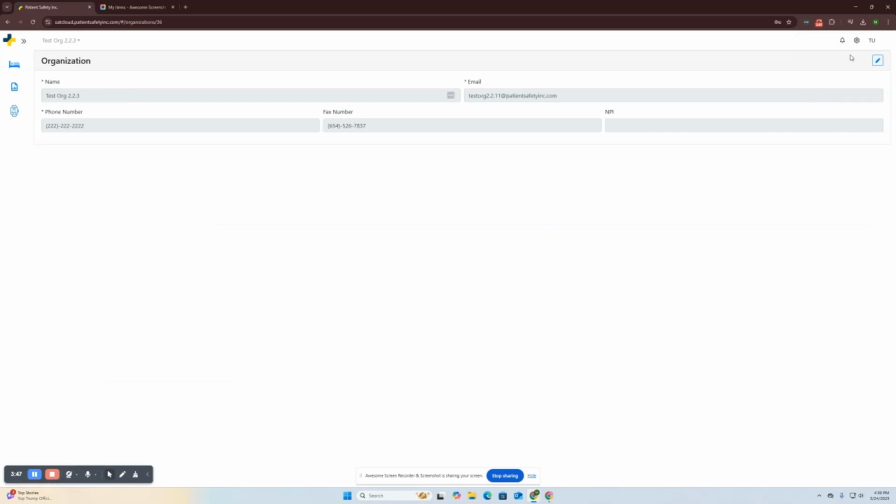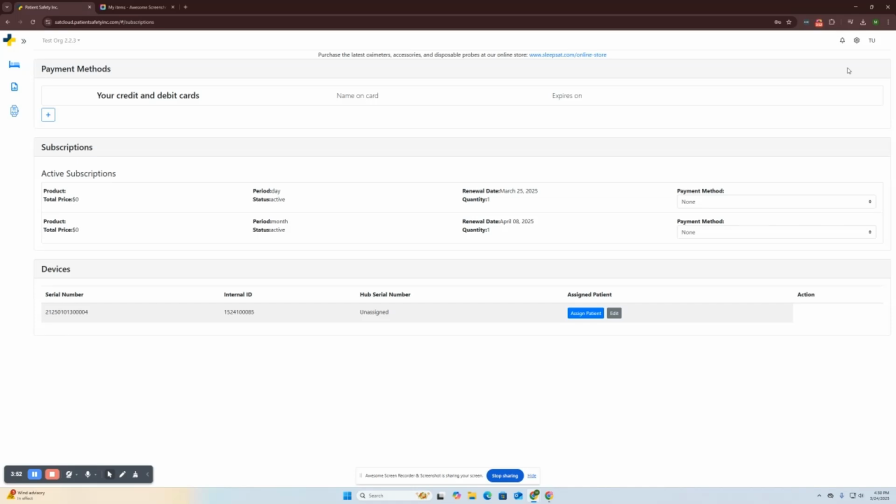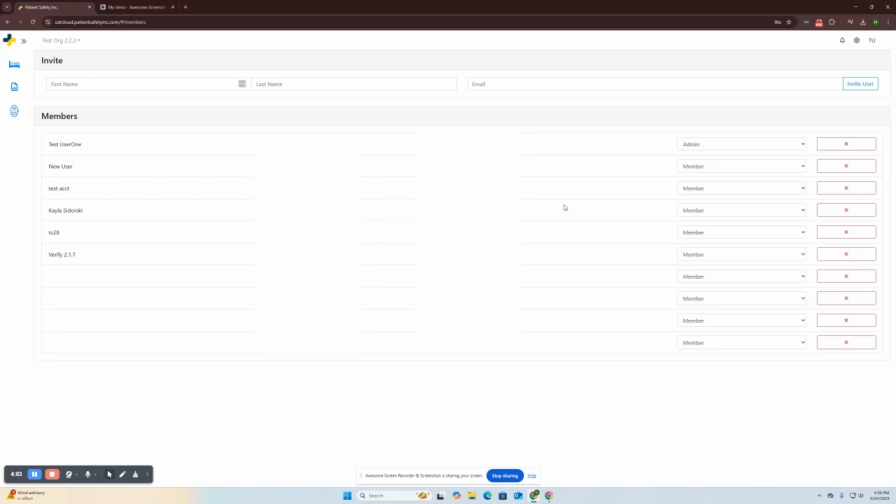Next is Organizations. This allows you to see your organization information and edit if needed. Subscriptions shows you any of your active subscriptions, and you can also update your payment information here as well. Members will show you all users who have access to your organization. You can invite new users, change existing users' access level, or delete users altogether.